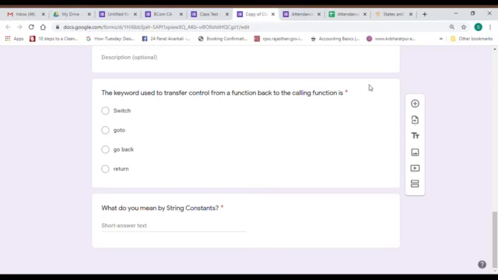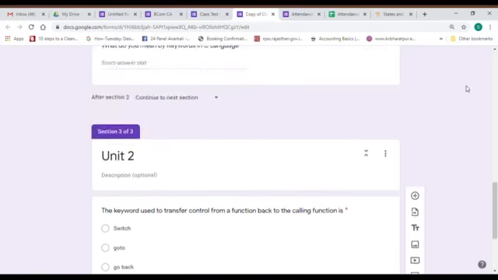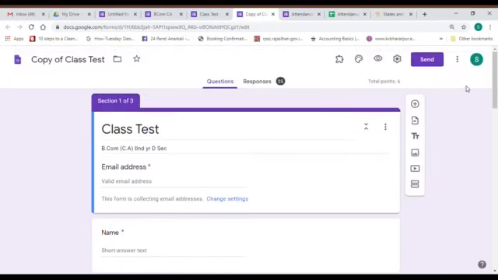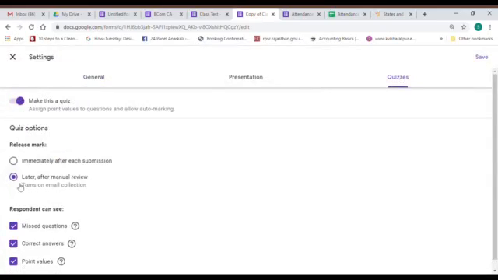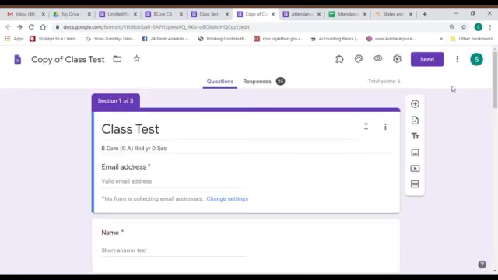In this particular Google quiz, the change I have made is, in settings, in the quizzes tab, I have selected to release the marks later after manual review. That means I will review the answers and then later release the marks. Other things are similar, the way we did the questions for MCQs for the previous question paper. So this is how I created a subjective question.